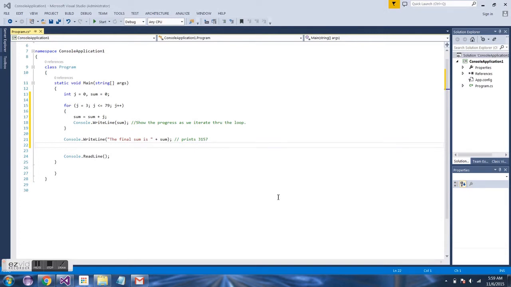A simple example would be if we wanted to run through all of the numbers from 3 to 79 and sum them all up. If we wanted to do this line by line with sum equals sum plus j and keep changing the value of j, it would take 76 lines of code because you'd have to keep changing the value. But if we put it in a loop, we can just do it in a few lines of code and it will keep repeating.